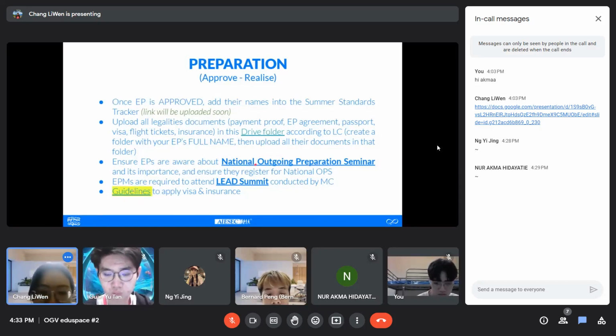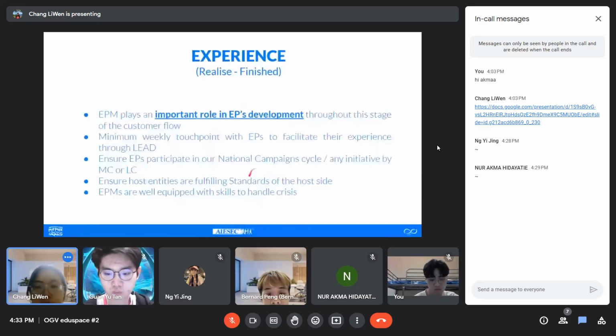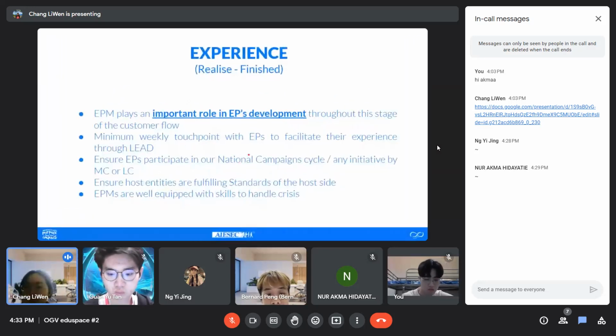Okay, next. After that, we go into the experience stage. They have done preparation and the legal parts. Then it's the experience where it changes their real life, between realize to finish. EPM in here plays an important role in EP development. Throughout this stage of the customer flow, there is a minimum weekly touch point with the EP to facilitate their experience through LEAD.